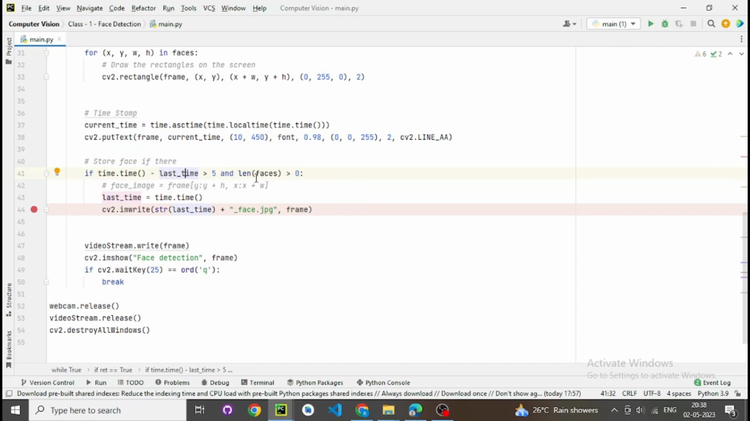If you don't have faces, then it doesn't make sense to store it. So if there are faces, that is basically you check if the number of faces is greater than 0, because if the number of faces is not there, it will become 0. So you have to make it greater than 0, and then you need to make last time to this time, because we're going to store it now.